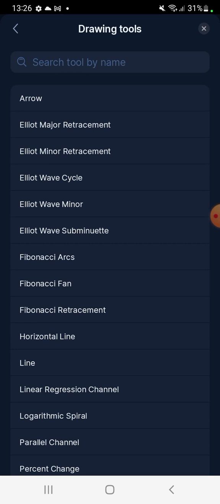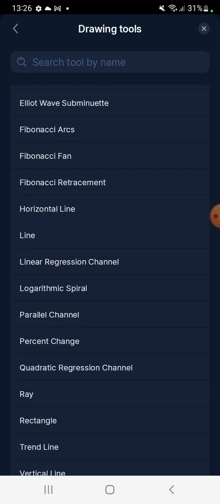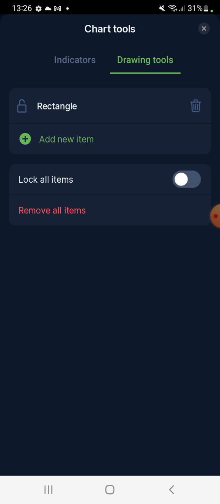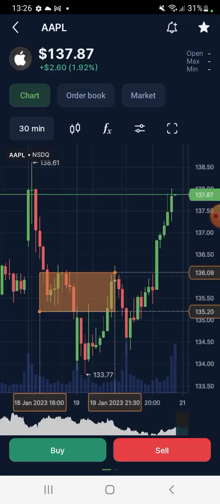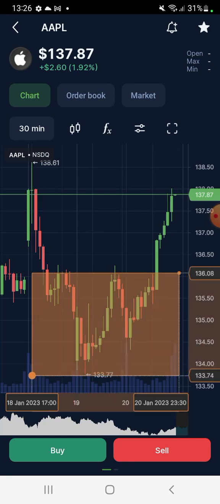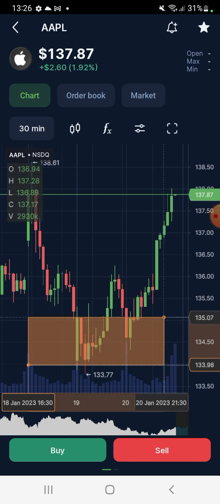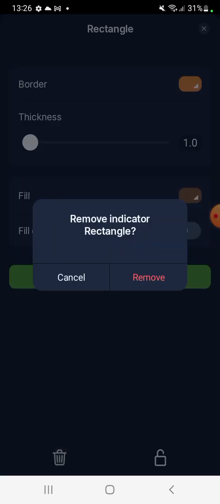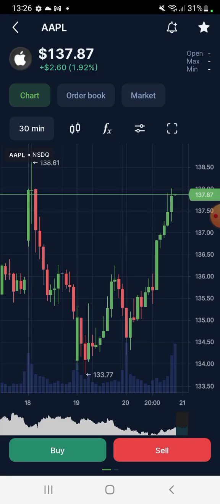Add item again and the rectangle drawing tool. It's mainly used for highlighting certain price zones like so. For example, here. It can be customized with a double tap as well. Thickness, fill or without fill, colors, and as well you can delete it here too.